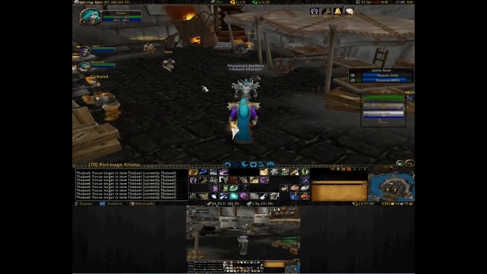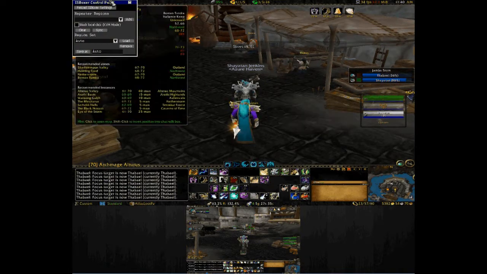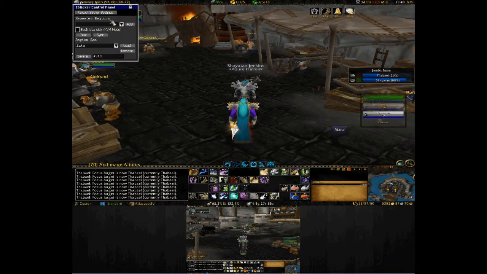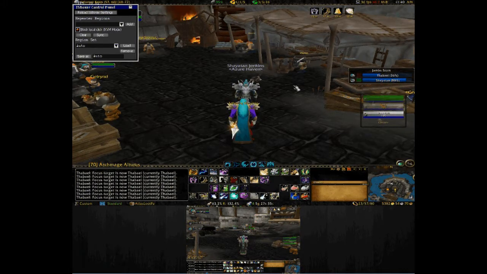So the way we do it is, as you saw earlier, we set the keybind for Control Shift Alt and then the slash key. This brings up our in-game UI, and from here, this is what we use to set up our repeater regions. First thing you want to do is click block local click. I do this so that when I click on HealBot in my repeater region, the click does not go through on my main character, it only goes through on the slave.